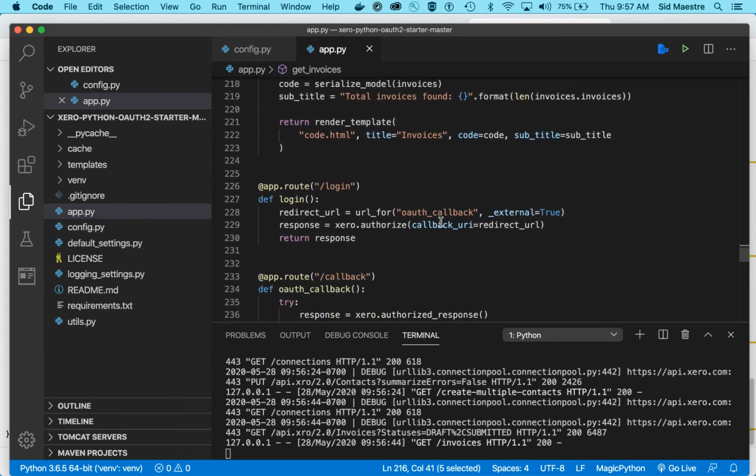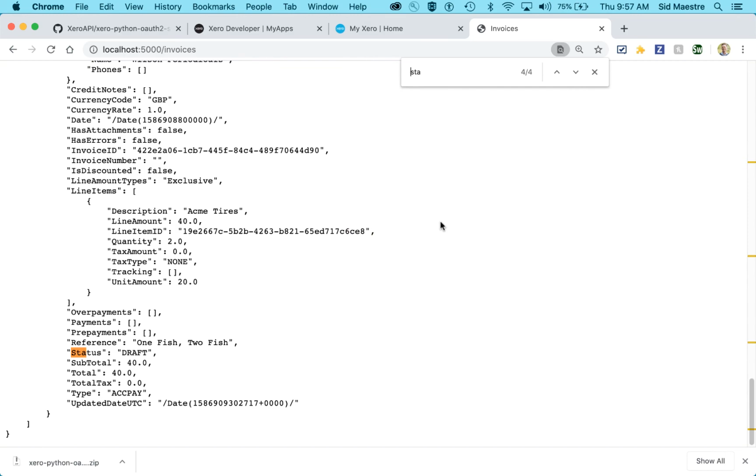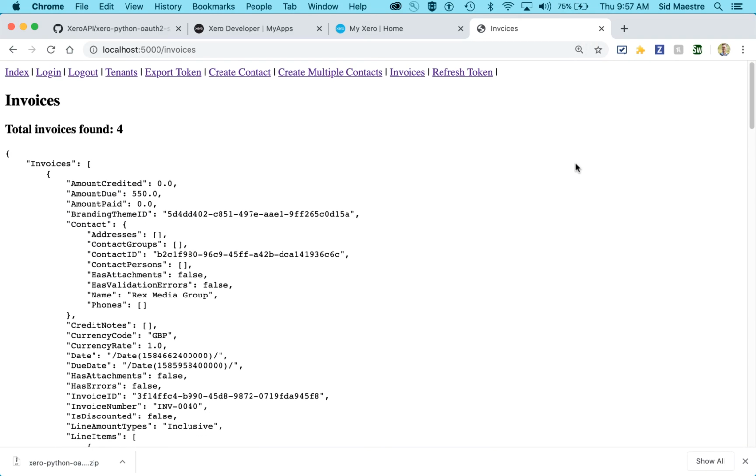So as you can see, this starter app is a nice way to get your OAuth flow worked out, make a few API calls, get your access tokens, and sort of understand how do you do a token refresh, how do you get your tenant IDs, how do you create a contact or get an invoice.